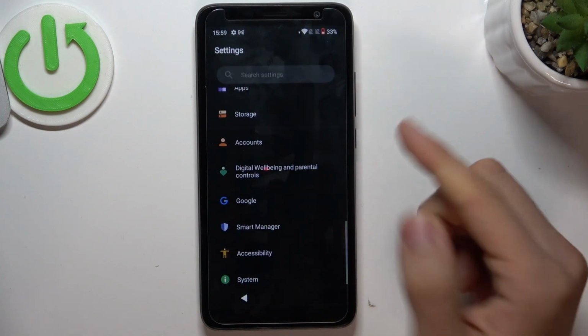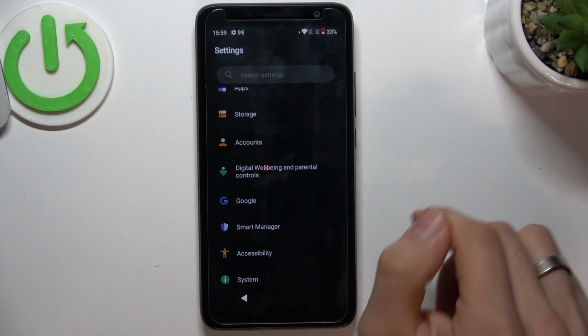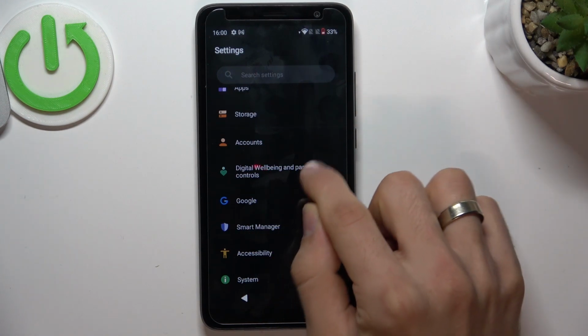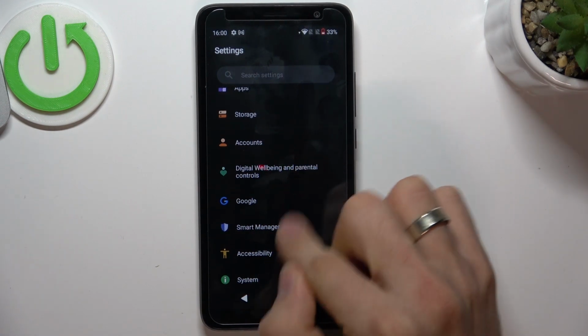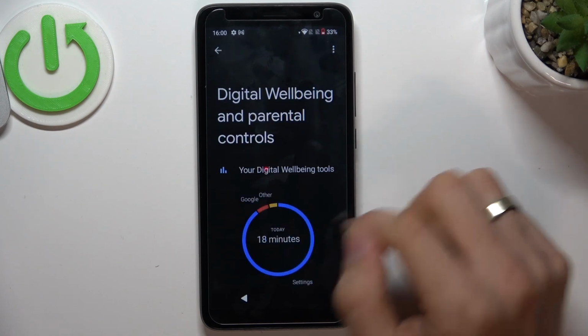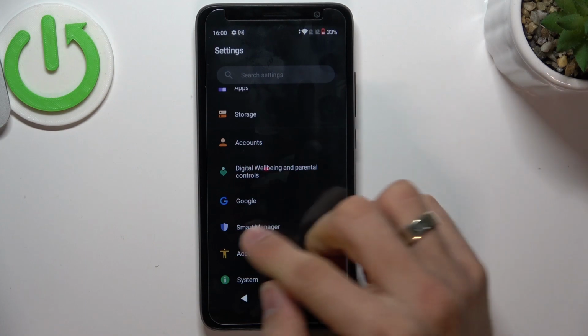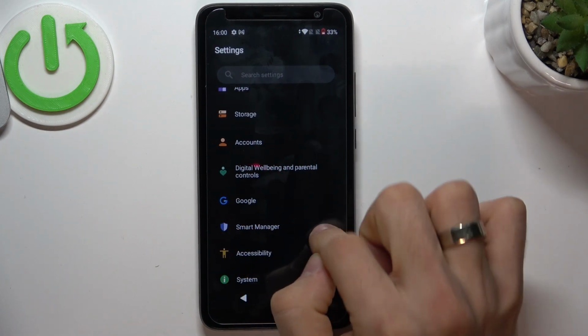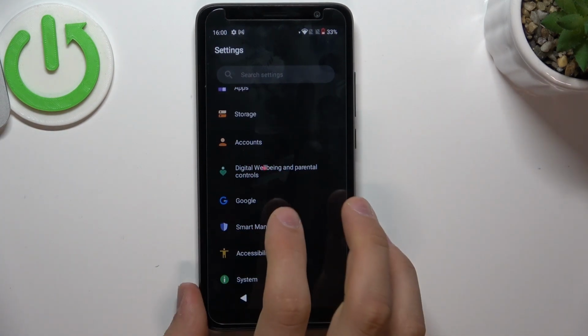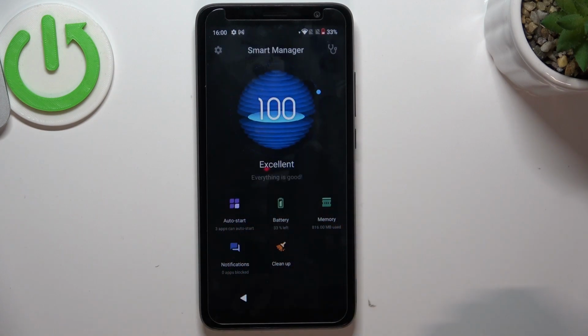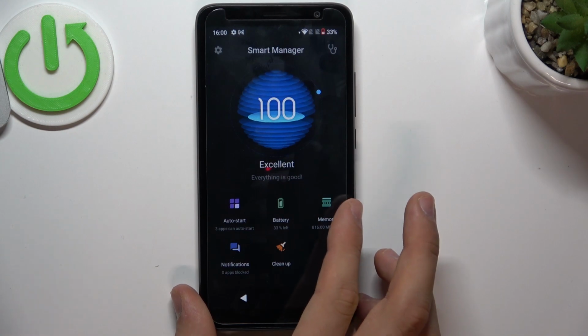Okay, so you need to open the Smart Manager. It doesn't work when I need it. It's not because my smartphone is freezing, it's because my screen is not responding as well as it should. Okay, click Smart Manager and here click Memory.